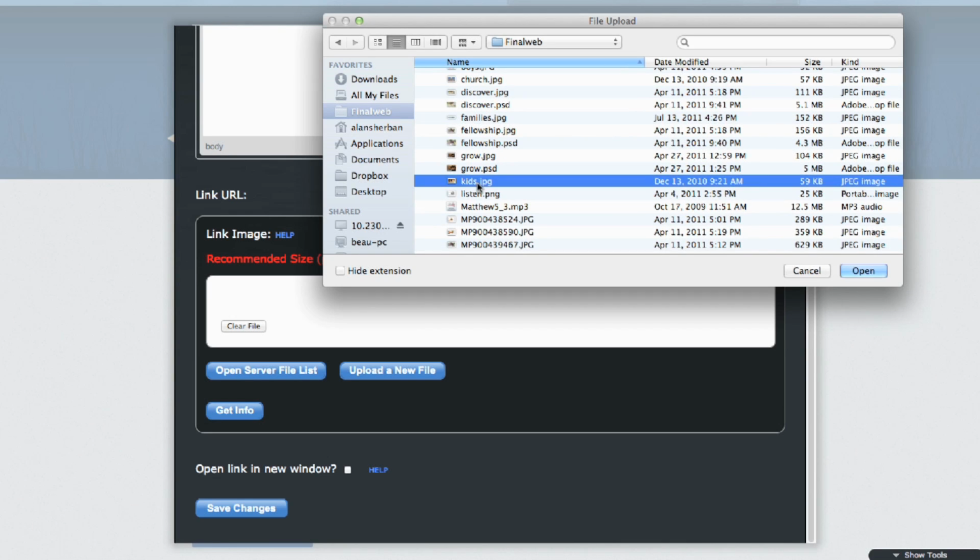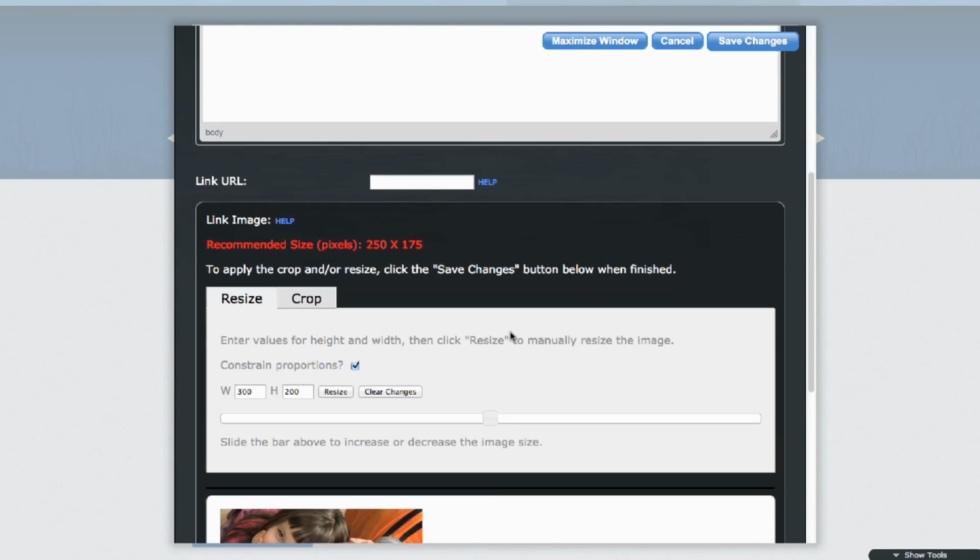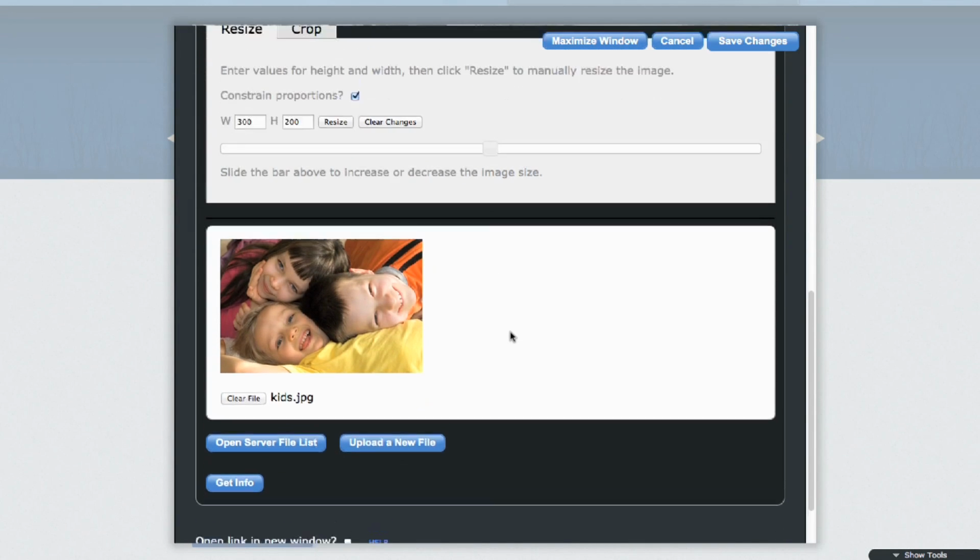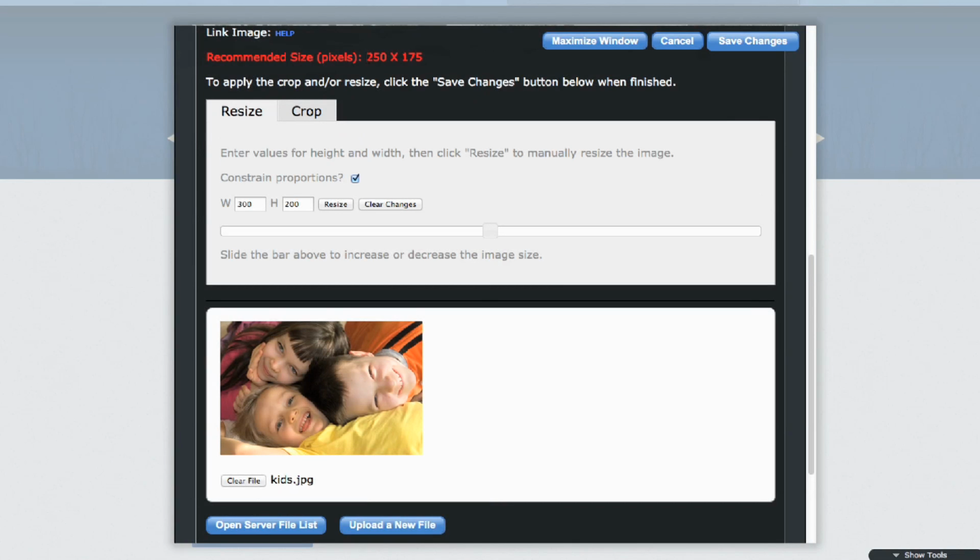And then select the image. Here we have an image, and it shows me that the recommended dimensions to fit this box are 250 pixels by 175. So what I want to do is make sure that my image is going to fit that.